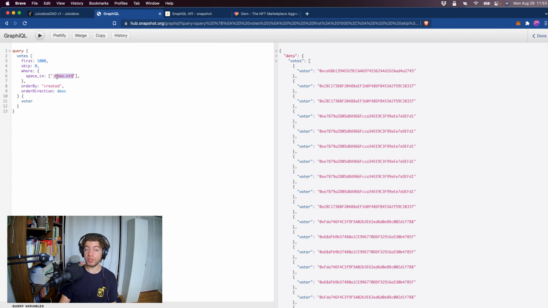And so if you were to reuse this command, you would change this text right here for the address associated with your snapshot space. And it's going to sort them in descending order and give us all of the voter addresses. So if I click run, I get this text document over here containing all of the addresses. The formatting isn't exactly what we need. So the next step, I'll show you how to fix this.